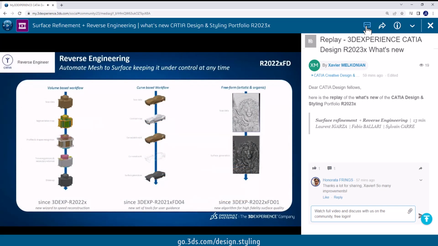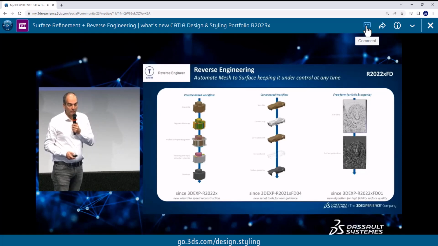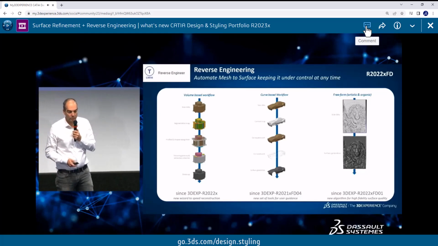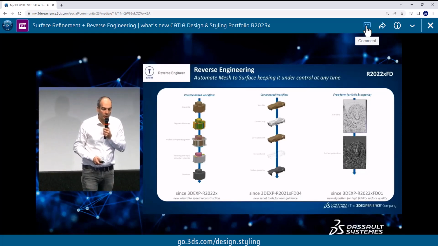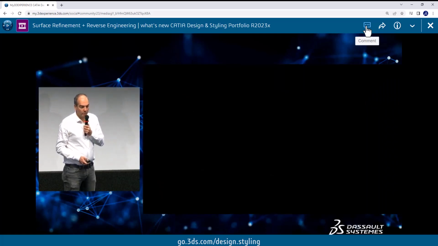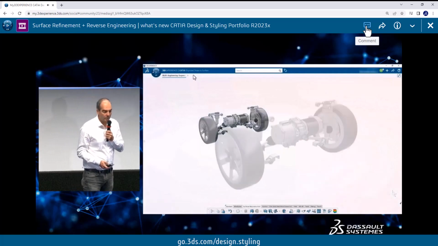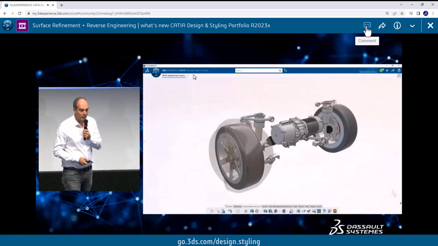The curve-based approach workflow, where you reconstruct curves and surface network, was fully delivered with the 21x release. And last year, we delivered with 22x FD1 the new algorithm for organic and freeform shape. So in other words, we redelivered the capability to do automatic surface. We did a new command.